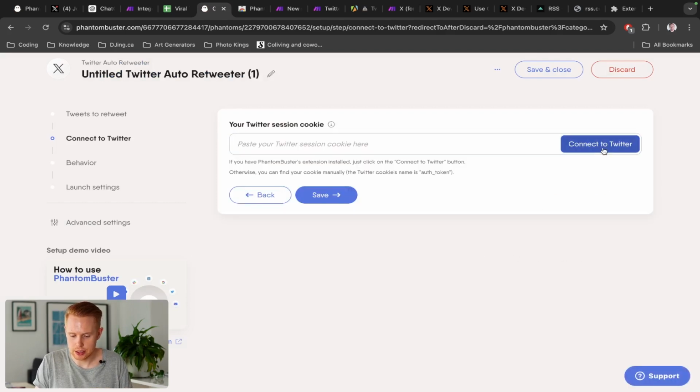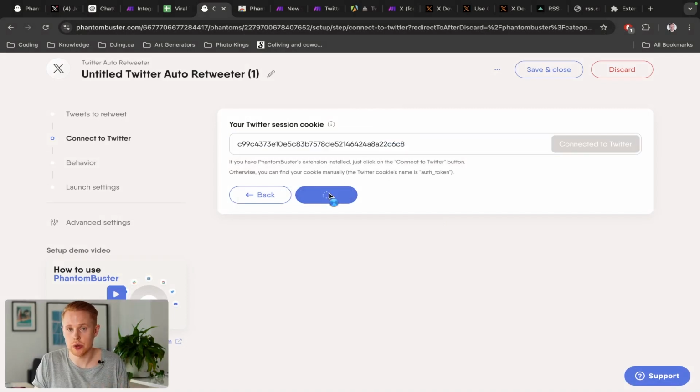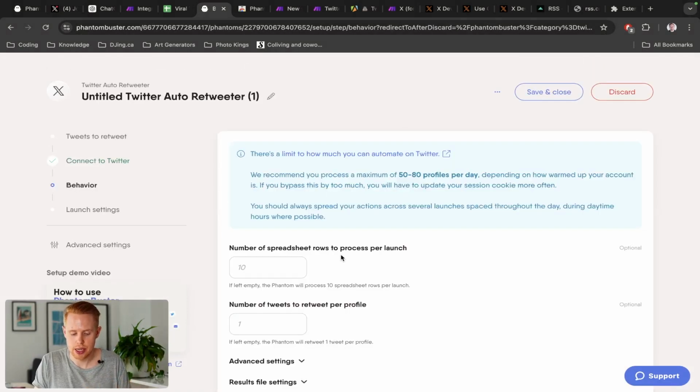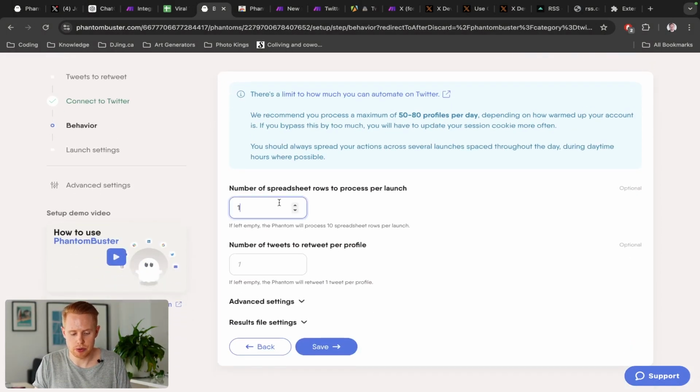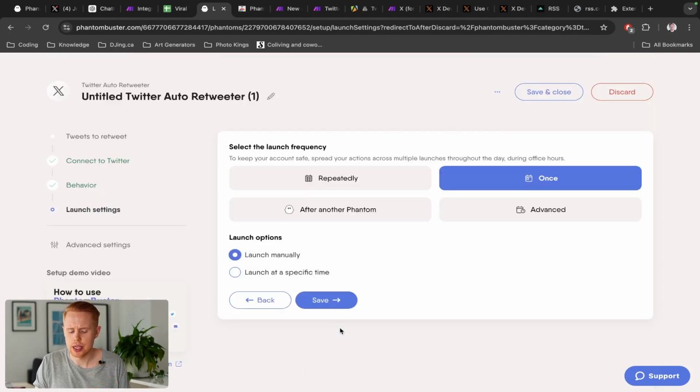Once it loads, we can connect to Twitter here, right? We're going to click allow, and now it has retrieved your session cookie. So good to go. You've given it access. That's all it needs. Now, number of spreadsheet rows that you want to proceed with per launch. I just want to do one, and I want to do one retweet. So we're going to start low. We want to make sure that we're not pushing the rate limiting too far.